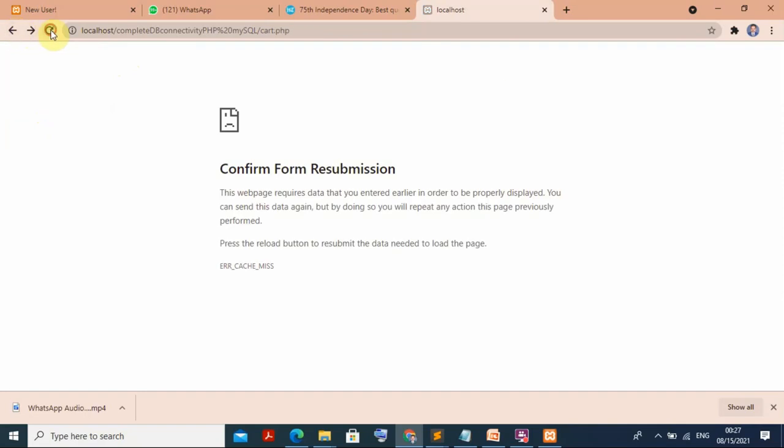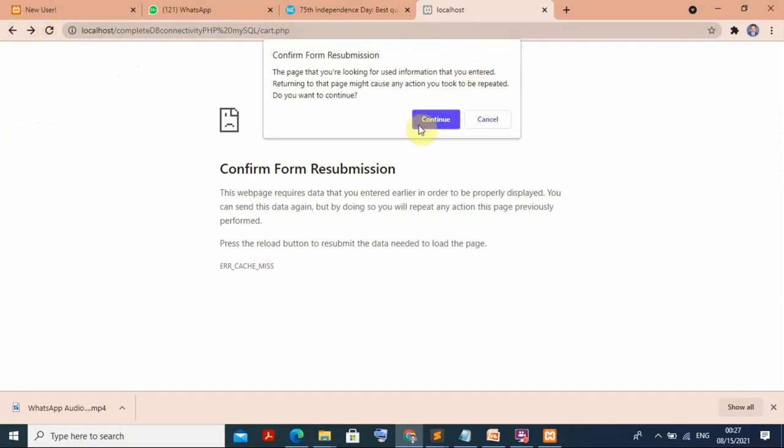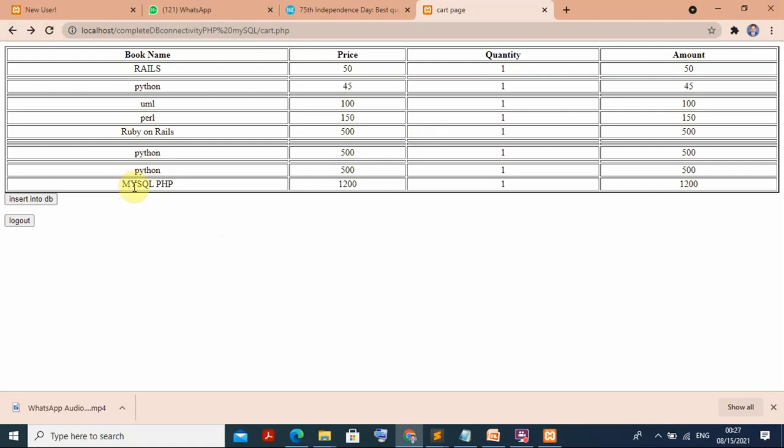If you come back here and check, yes, you see, last is the MySQL PHP book, 1200 rupees, one item, 1200. All the things like that I have already inserted: Rails, Python, UML, Perl, Ruby on Rails. All the things you can insert, and now you can have a complete idea.